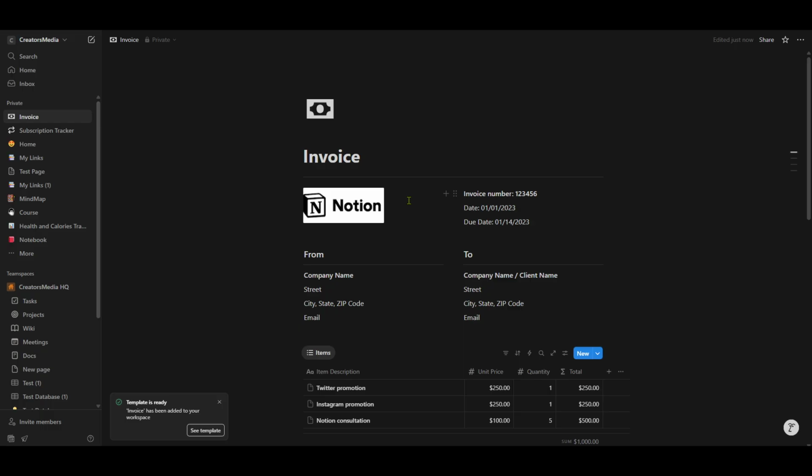The beauty of Notion lies in its customizability. You can now tweak this template to fit your business needs, whether that's adding your company logo, adjusting item descriptions, or setting up automatic calculations.